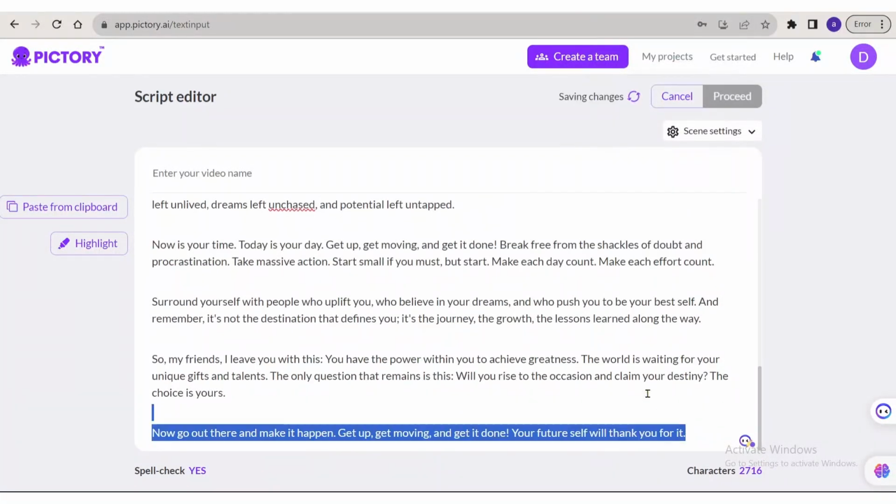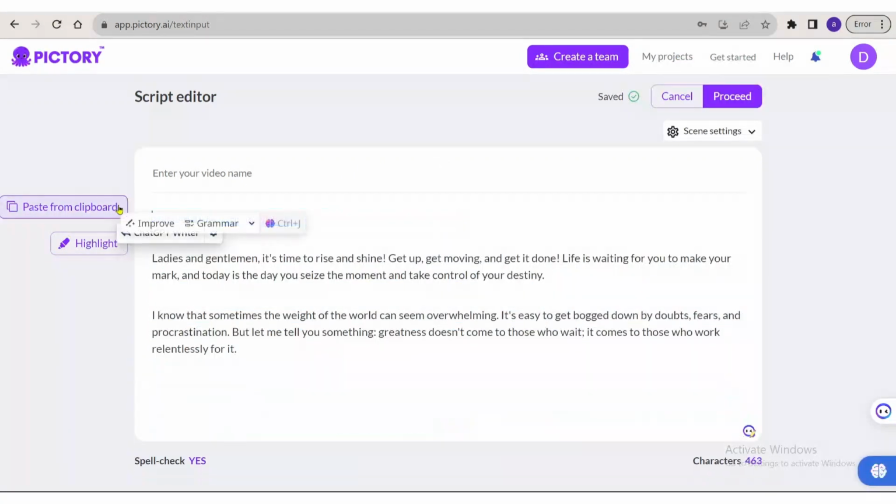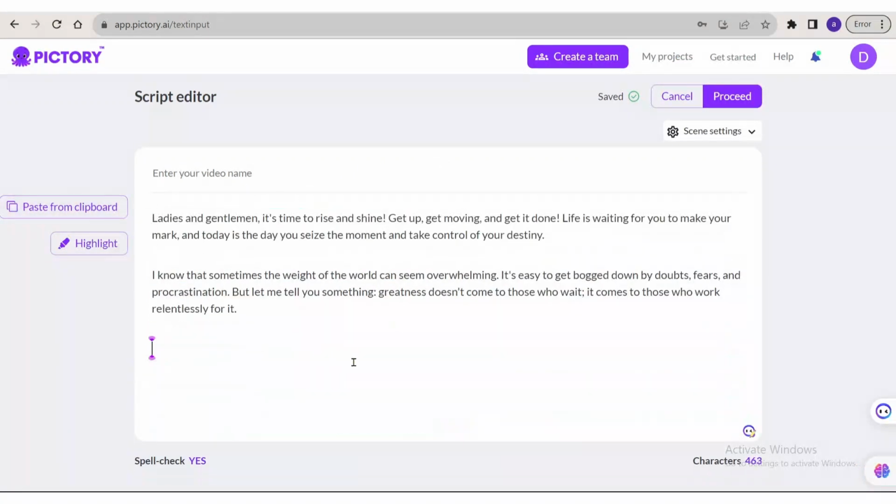Just come and paste this one here. It is too long for the demonstration, so let me take up to here. You can also edit your script here. Okay, now let's take it. This is an example for our script. So what you need to do now, you can hit proceed.